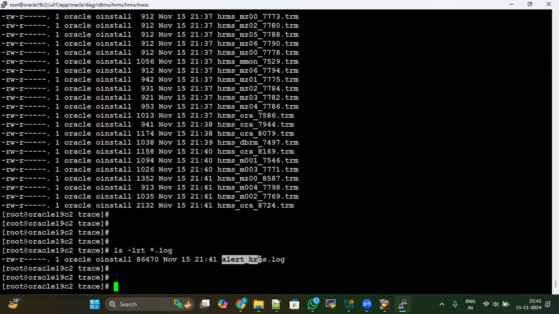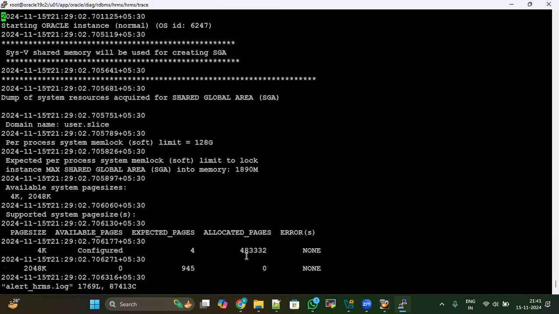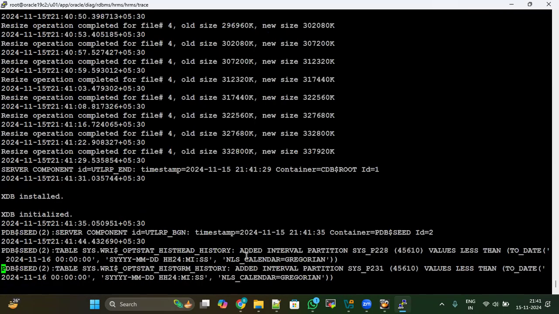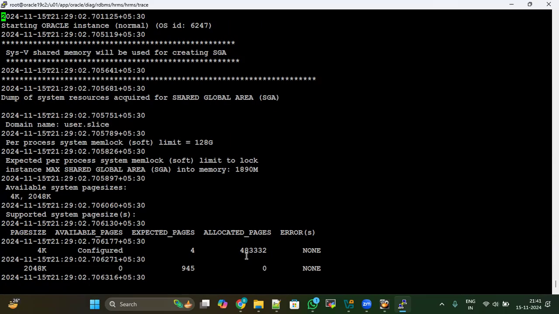Only one log file is there. Alert underscore HRMS, where HRMS is the database name. If you want to see the log data, use vi and the log file name. If you want to go to the last line, how do you do that? Capital G. This is the last line. Again, I want to go to the first line. How? Shift colon, then the number. Yes, back to the first line.